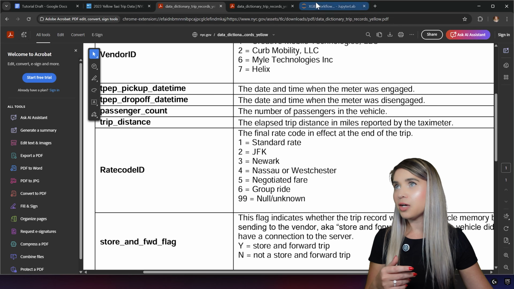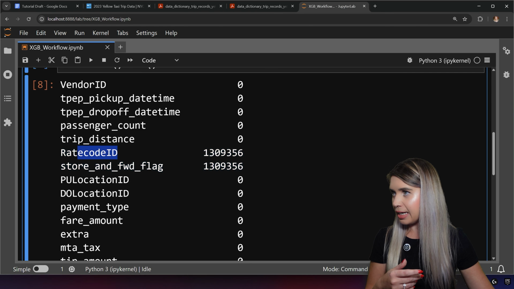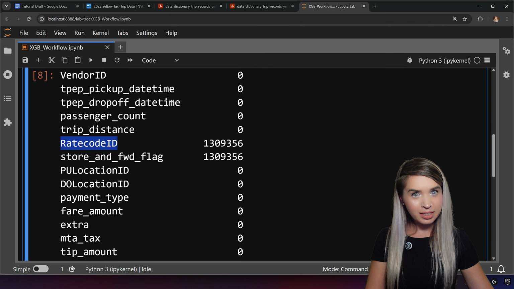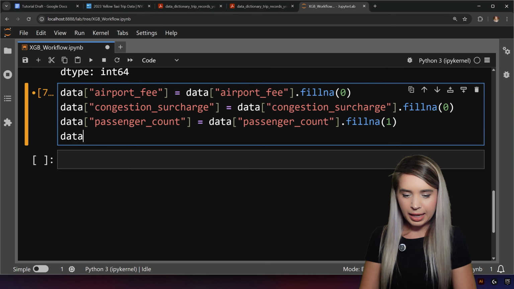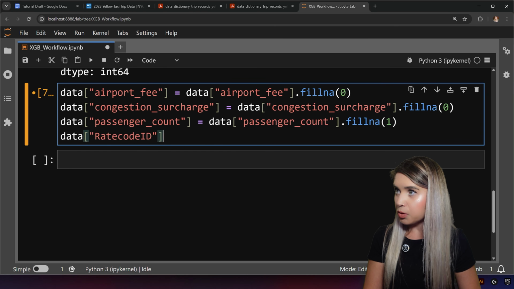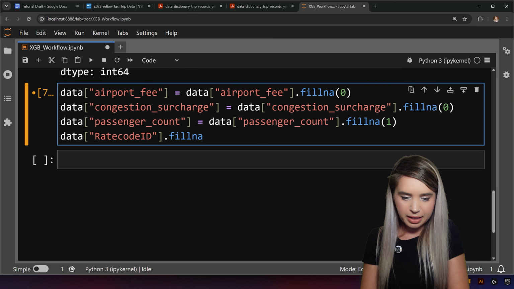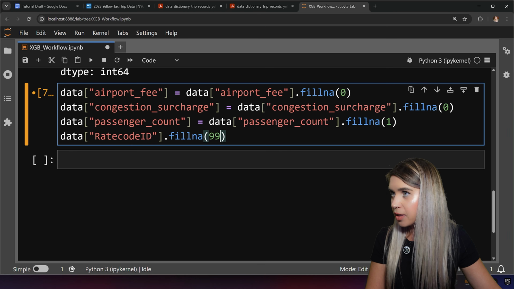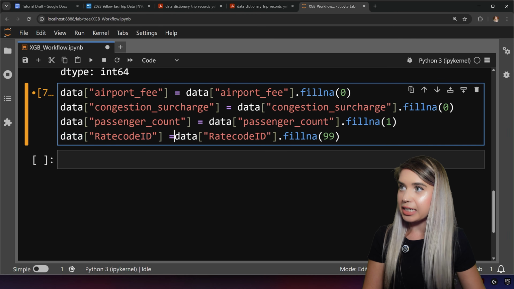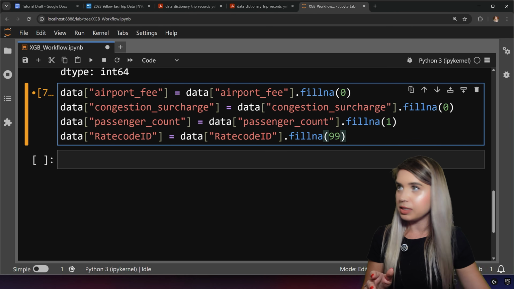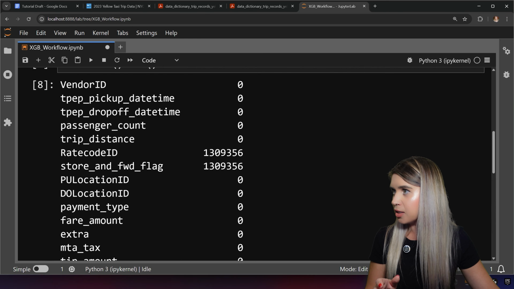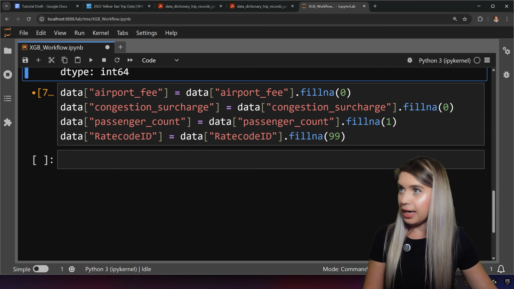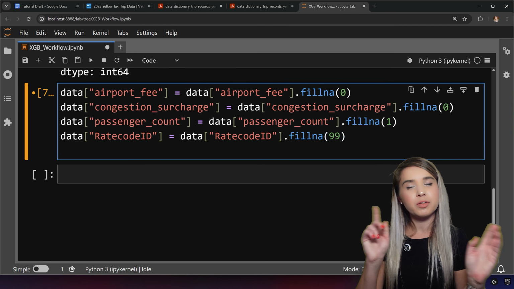So back in our notebook, we will go ahead and copy the rate code ID column name, and we will then select it, and we will call the fillna method on it, passing the number 99. Then we will store it back to rate code ID, and perfect. We are only left with the store and forward flag, which we will now copy, and we will drop this entire column from our dataset.